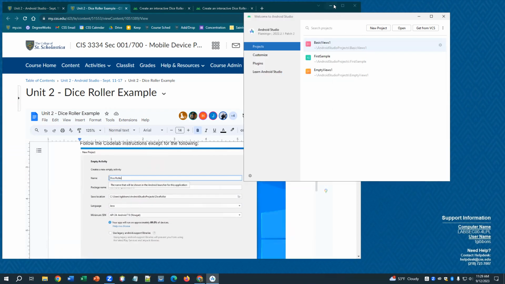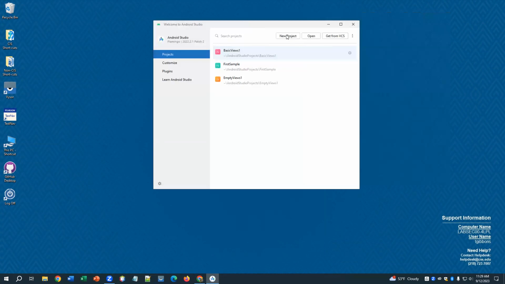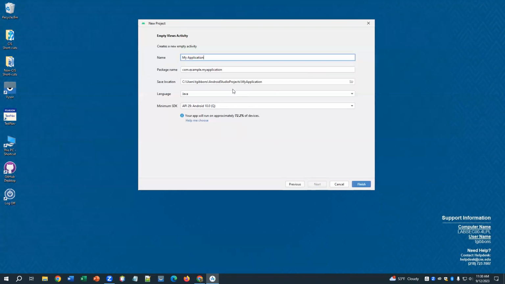So we're going to walk through that tutorial, and again, just to get you used to doing this. I'm going to do a new project. I'm going to do an empty views activity. We're almost always going to do that empty views activity down here. Give it a new name. This will be our dice roller or something like that.